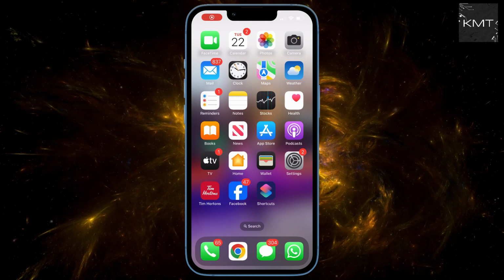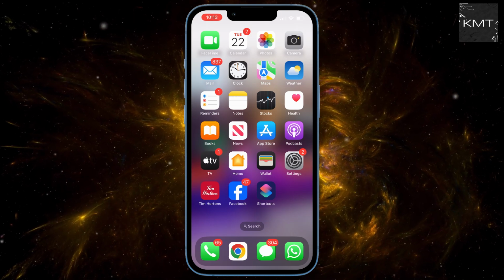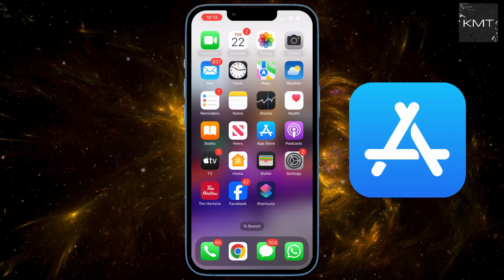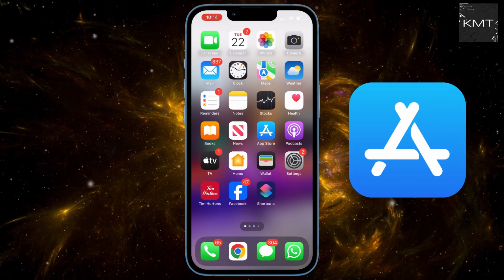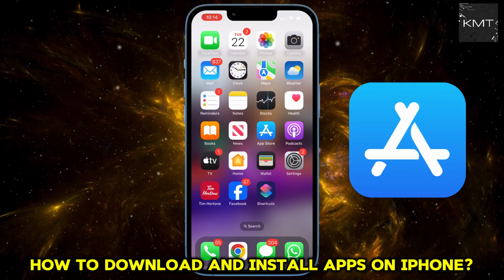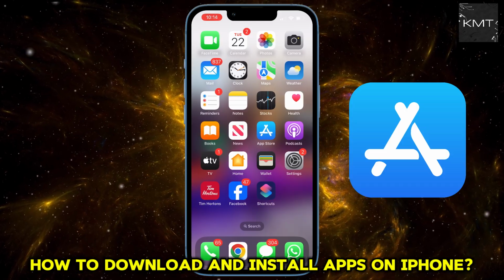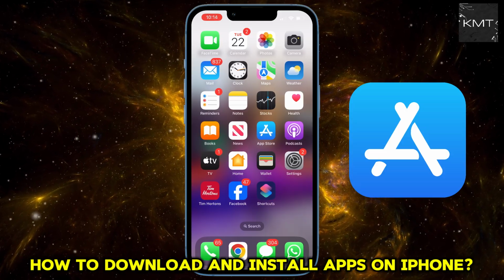Hey everyone, ever wonder how to unlock the full potential of your iPhone? It all starts with apps. Whether you're brand new to the iPhone world or just want to make sure you're up to date with the latest iOS, this video is for you. Today I'm going to walk you through exactly how to download and install any app on your iPhone step by step.